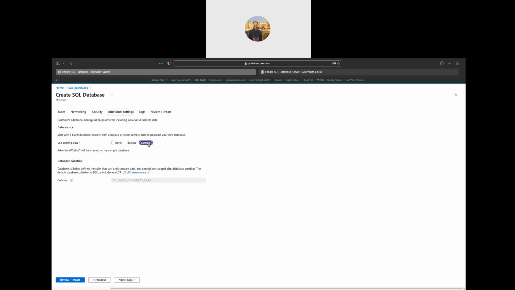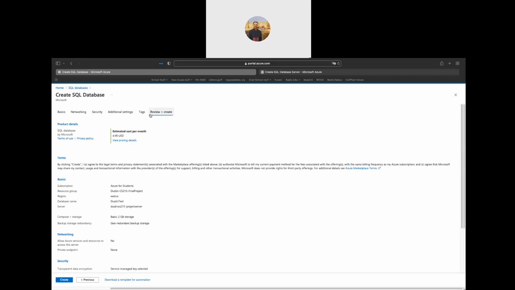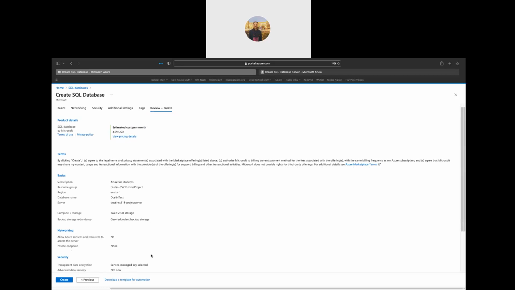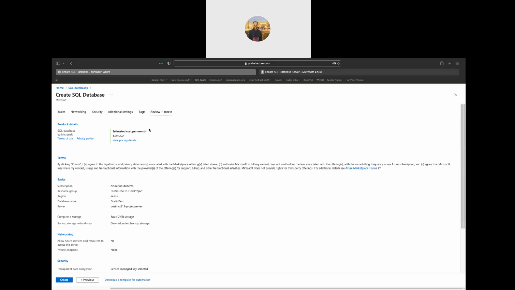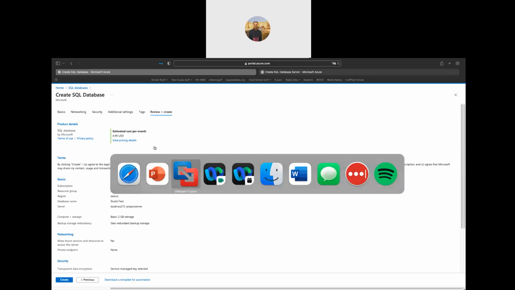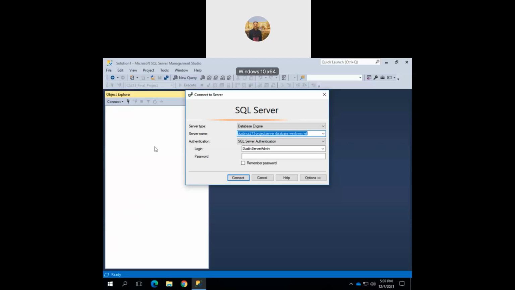For the additional settings tab, we can choose the data source. For the purposes of this presentation, I'm going to choose sample, so we can have some sample data in that database. And then here, this allows me to review the configuration that I defined, as well as the estimated cost per month for this particular database. So now I'm going to go to my remote computer and we'll configure our Microsoft SQL Server Management Studio tool to be able to access this server.